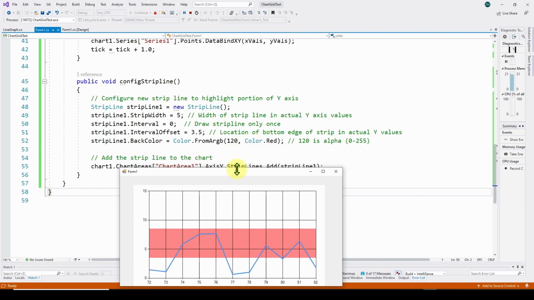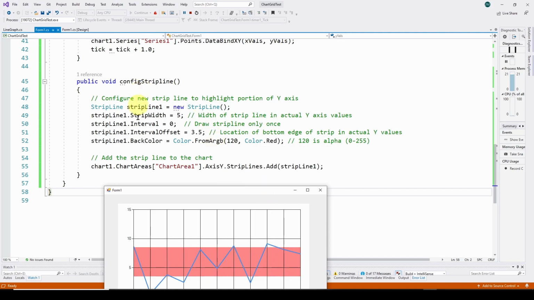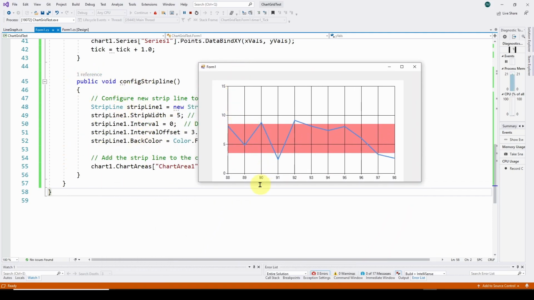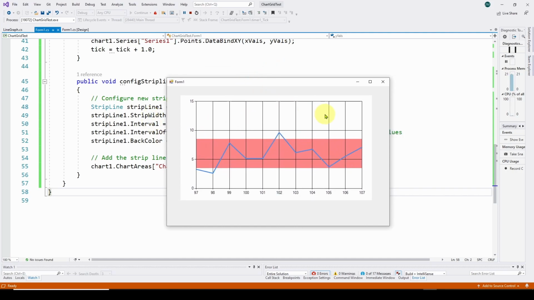So that's what you need to configure it, but then you need to add that to your chart. So chart 1, chart areas, chart area 1, .axis y, .striplines, .add, strip line 1. Okay? Unfortunately, you've got to go through all of this just to make a simple strip line, but as we're going to show next, you can do a class template that has all of this in the background. You just give it the important numbers so you can set it up.